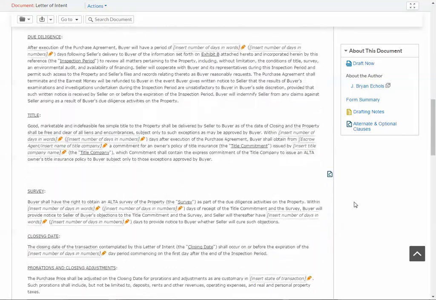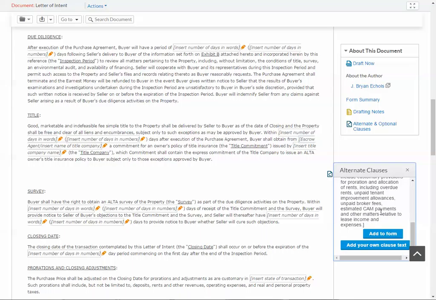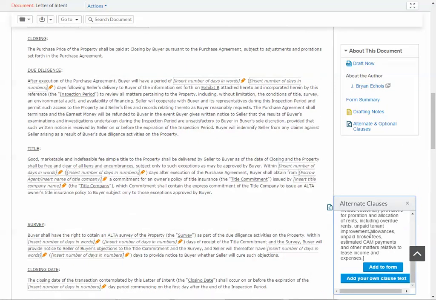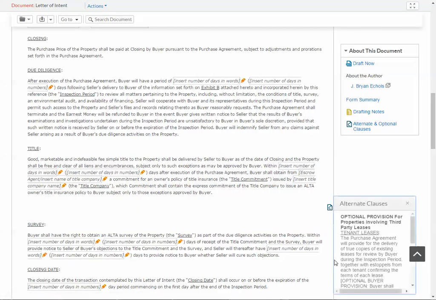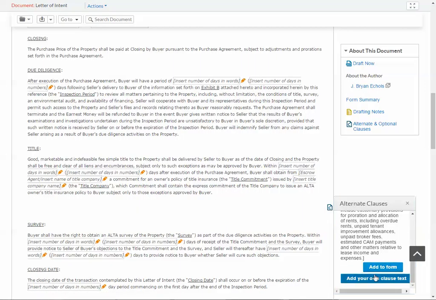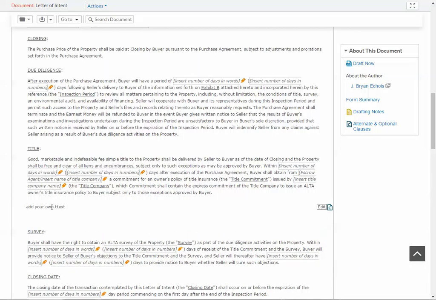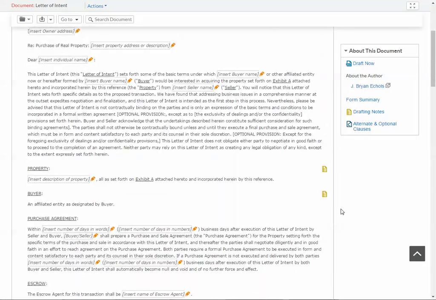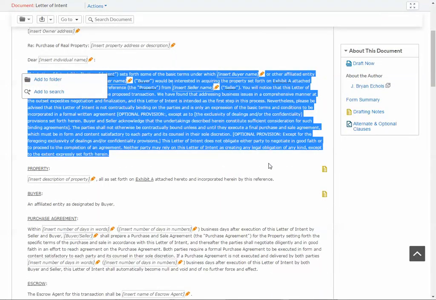Also, some of these will offer you a chance to put in an alternate clause. So here we happen to have an optional provision. If the verbiage here is good, you can certainly adopt that, add it to the form. Or the other thing you can do is, because you probably have some kind of forms bank, you can add your own, just by simply copying and pasting, and your text will now go into our living document. Vice versa, you can copy and paste any of our material, put it into yours.